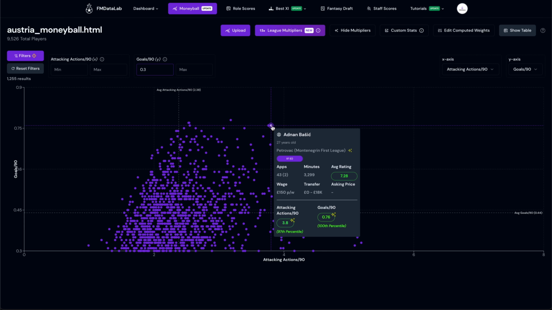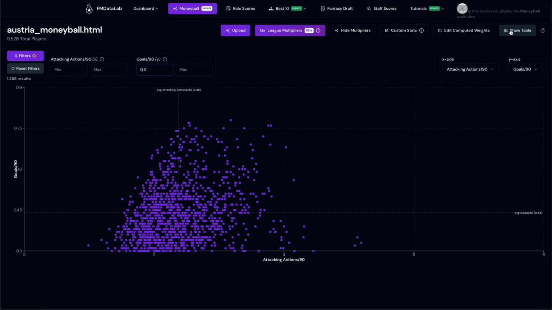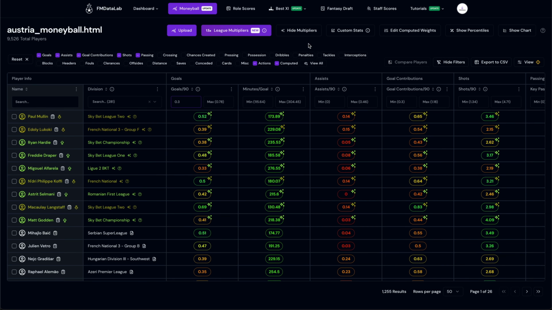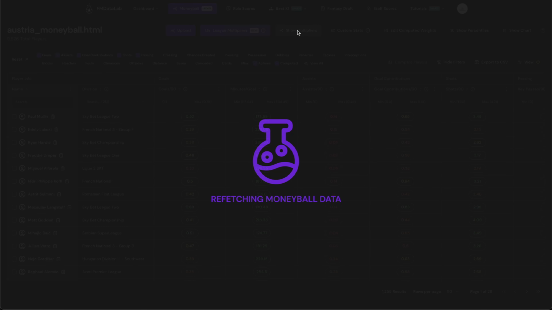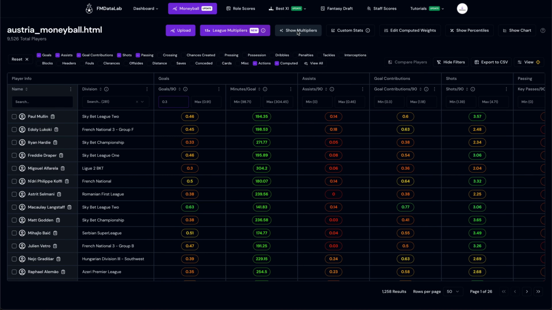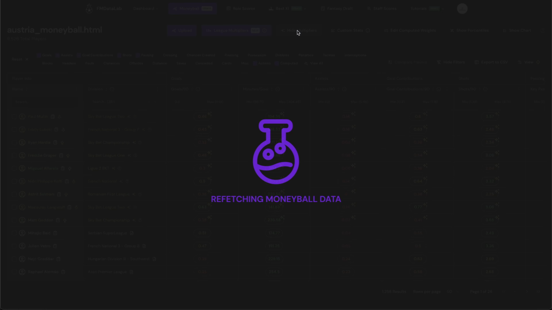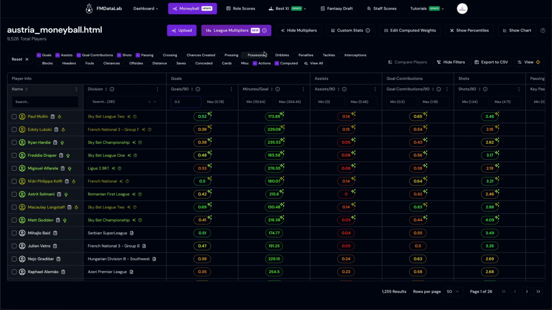So if you ever fancy stripping back to basics, maybe just to get a cleaner look at all the players' raw numbers without all the league adjusted stats, you can simply click the Hide Multipliers button. That'll tell the system to recalculate the Moneyball data without factoring in any league multipliers. If, after examining the unmodified values, you decide to reinstate the league multipliers, clicking the Show Multipliers button will spin up a fresh recalculation, this time with the full league multiplier logic back in play.